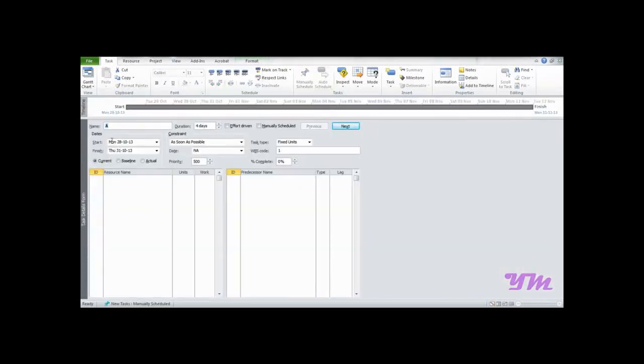So now in task detail form, here we have the name of the task, here we have the duration of the task and dates, constraints, any type of task, WBS code, and all other things present over here. Now the very key point is always enter the tasks, assign the resources to the tasks in task detail form. Point 2, note that effort driven is always deselected.